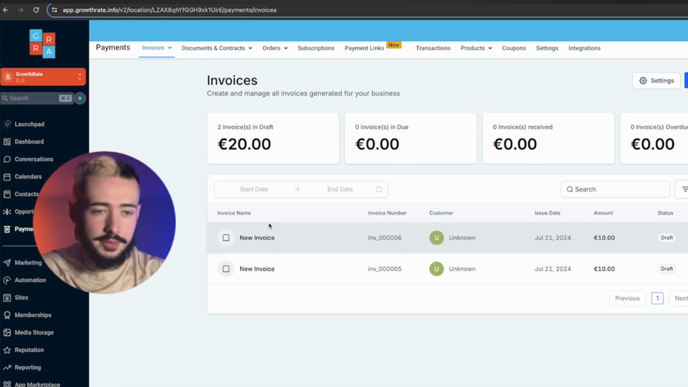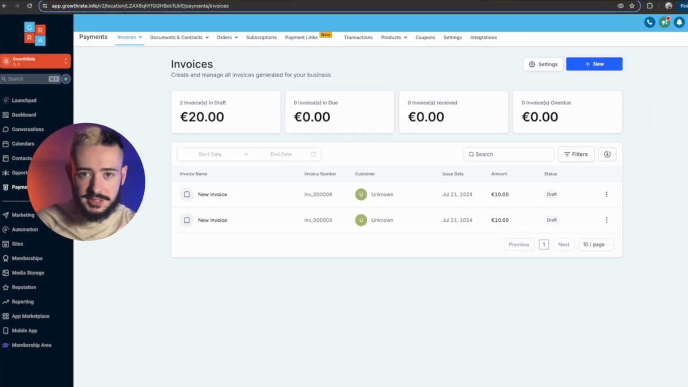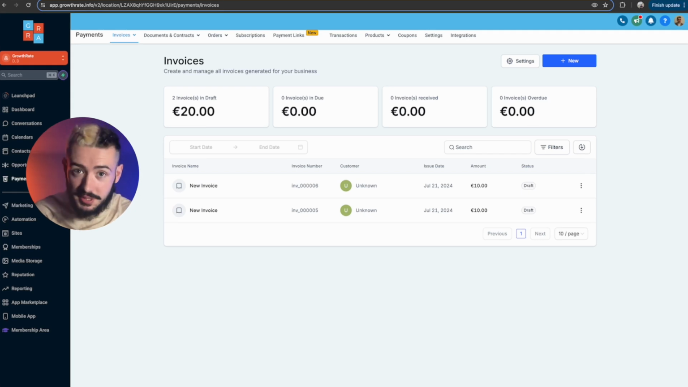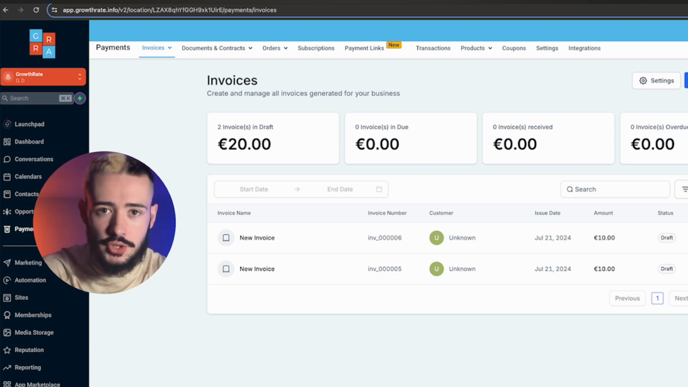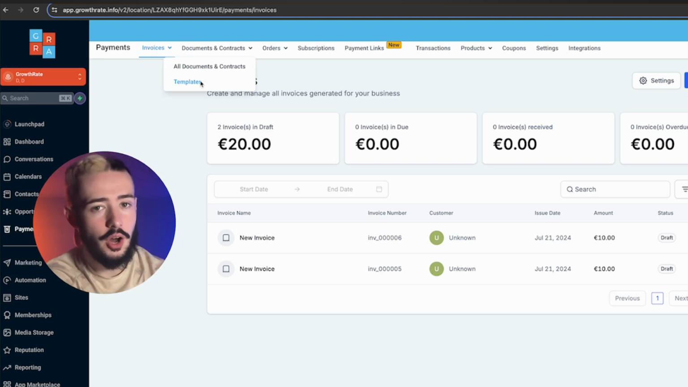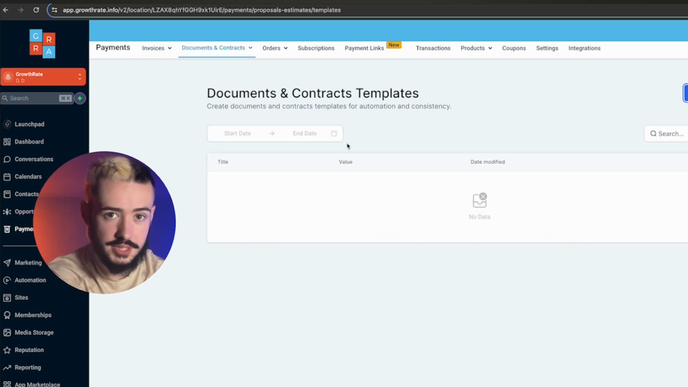So the next feature on the left hand side is the payments, and the payments is pretty self-explanatory. This is where you can set up invoices, take payments, sign documents for your clients. So say for example, if there was some sort of agreement, like a contract that you wanted to put into place with the client, all you need to do is head over to documents and contracts, click on templates, and this is where you can upload different document templates right here. GoHighLevel will then send out that document to your client or your potential client, let them electronically sign the document so that the agreement can be put into place.